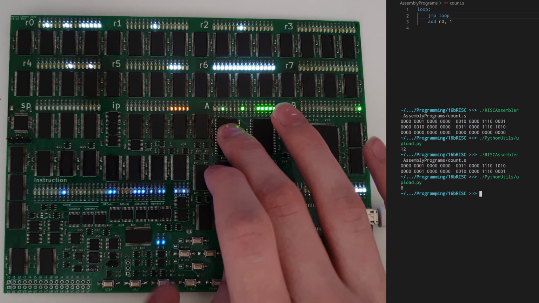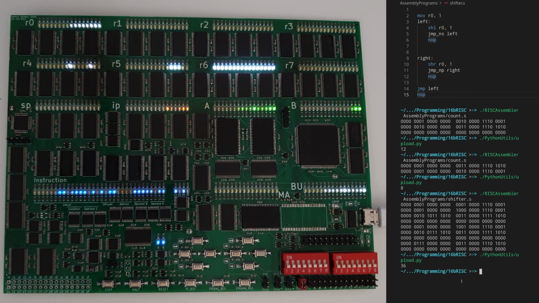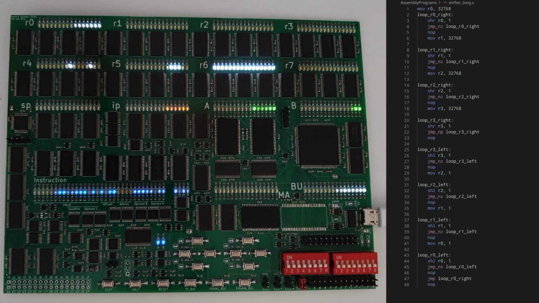And it's a very nice stress test for these flags, because if one of them fails to set just once, then the bit will be shifted out and the program will get stuck in an infinite loop. Unfortunately, the frame rate really doesn't do it justice. It actually looks really smooth in person. Now I also have a bigger version of that program, shifter long, that doesn't just shift a bit around in a single register, but an entire row of registers, so 4 registers, which also looks really nice.